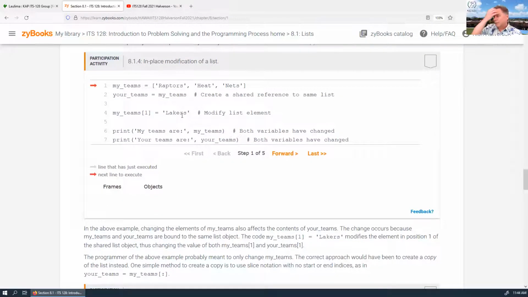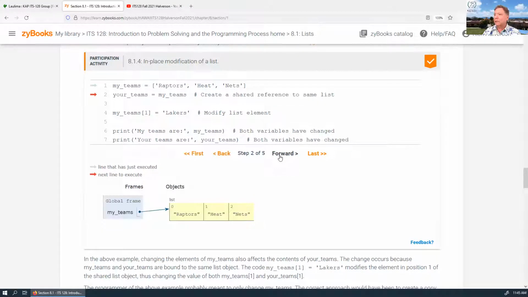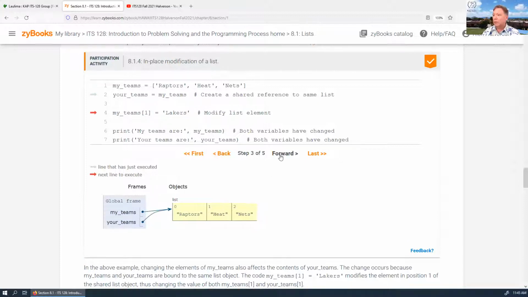Here in this example, we define a list, and then we set a shared reference to the same list. That's interesting. So that means when we change your teams, we change my teams also. Let's see what happens when we run this. Okay, so we've executed the first one. Now we've got a list. And now we execute the second one. Okay, so it's a reference to the same list.